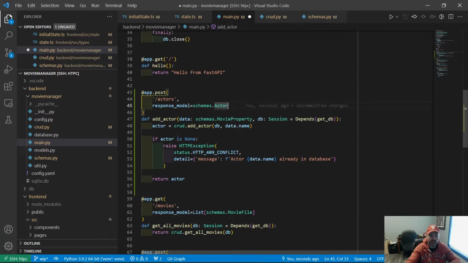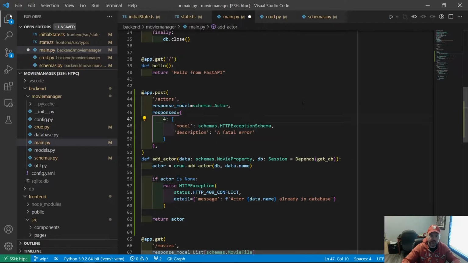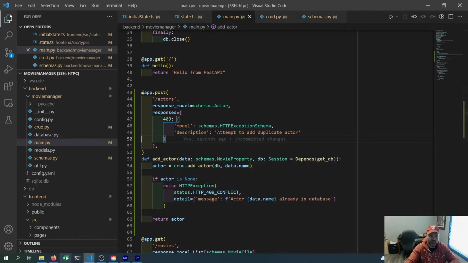So in add actors, we will also have this, and it's going to be a 409 code this time. And I've made a model, this HTTP exception schema, which is just the detail of a message, and a message string. And the description is going to be "attempt to add duplicate actor." Okay, so let's go see what that looks like.